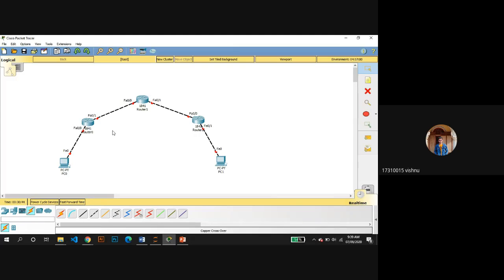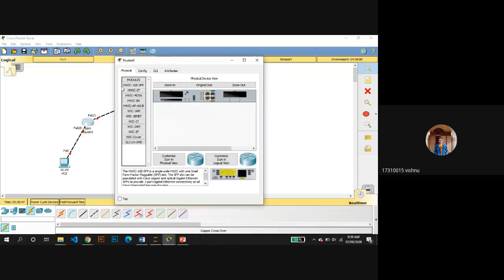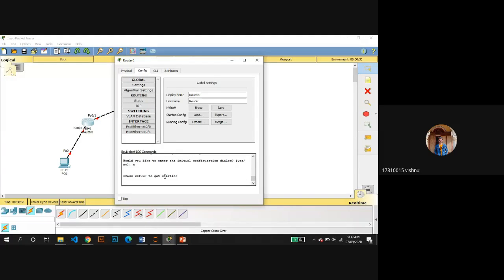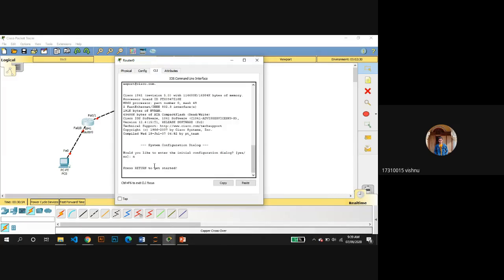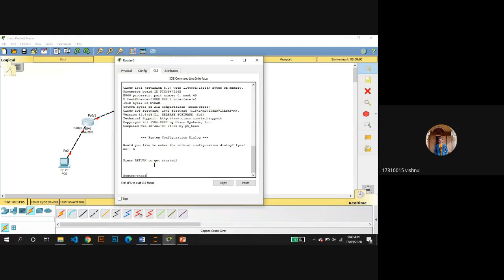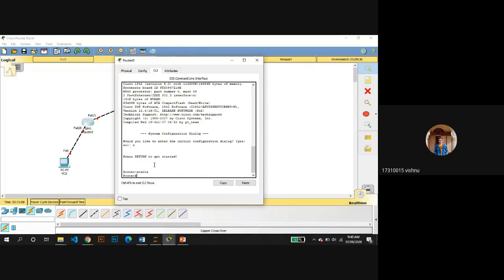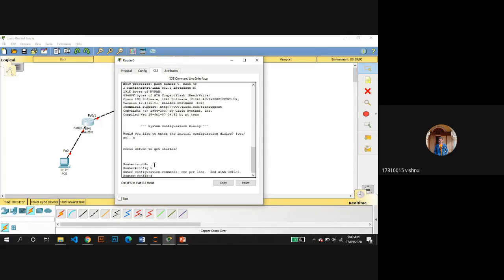And now we'll move on with the configuration of these routers. We'll first configure router 0. Enable. We'll go into the configuration mode with the command config t. Then we'll change the host name to R1.